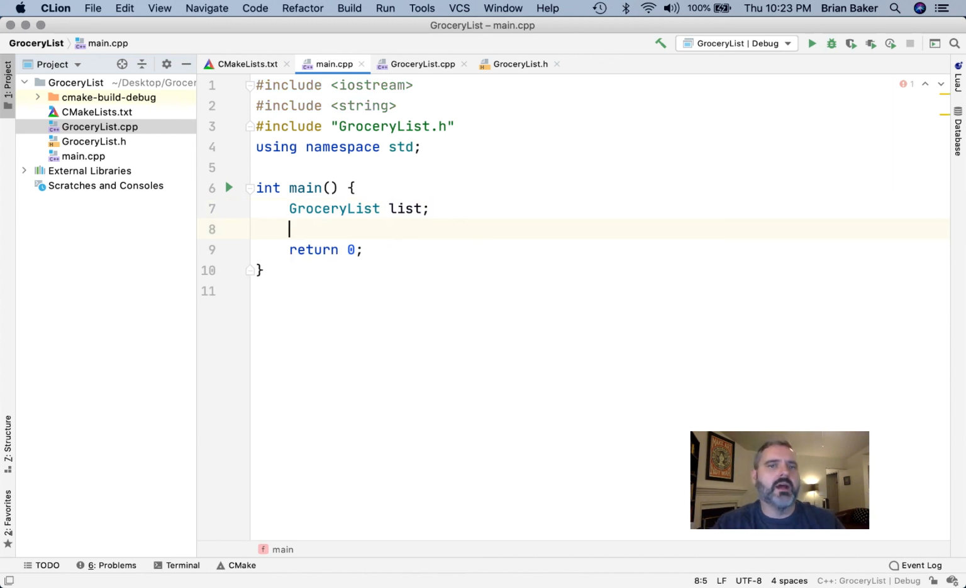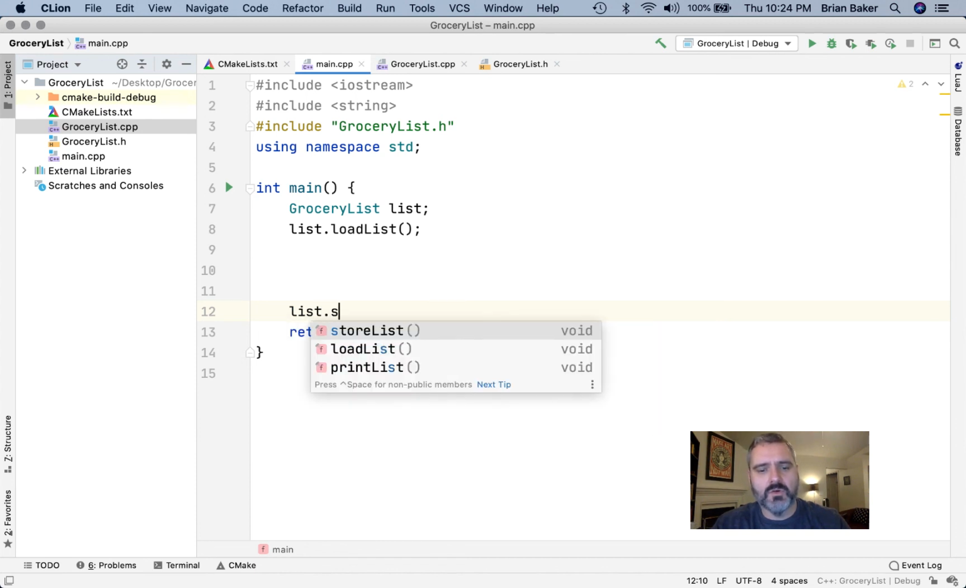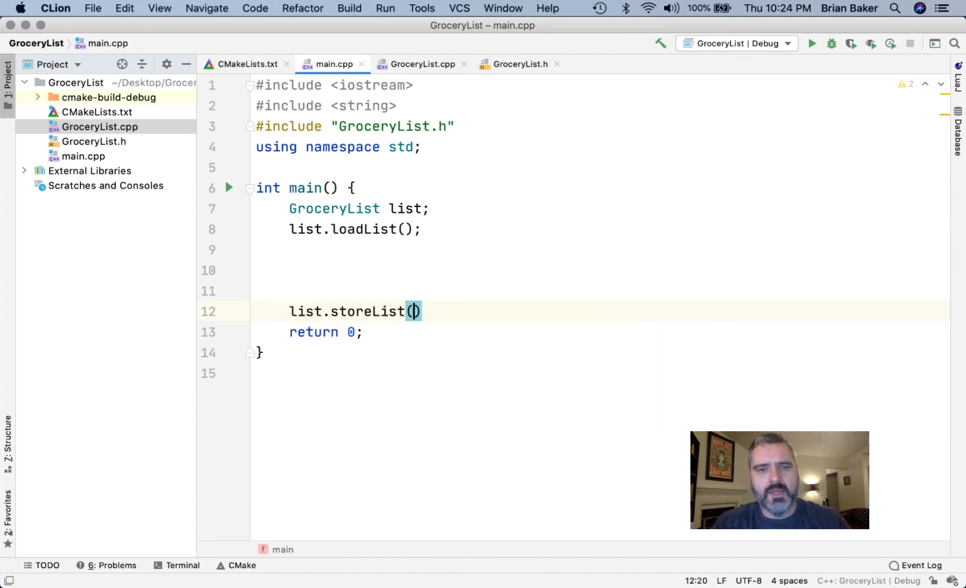So we'll create an object of type grocery list, which is my list. Then I will say list.loadList. We'll do that at the beginning of each time I run this. We'll also do list.storeList at the end of every time I run this. And again, we could create a user interface, but I'm just going to do some stuff in the middle here.